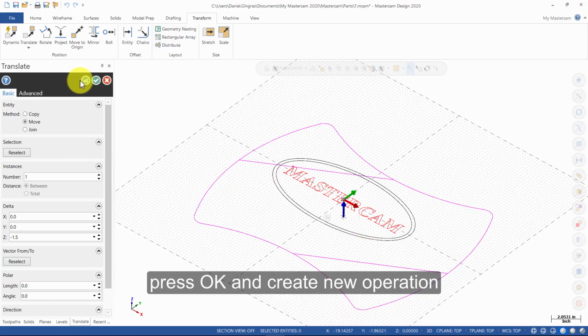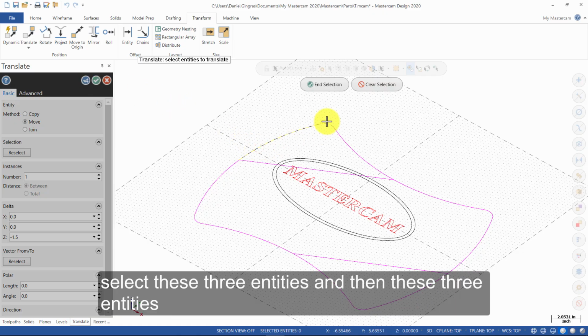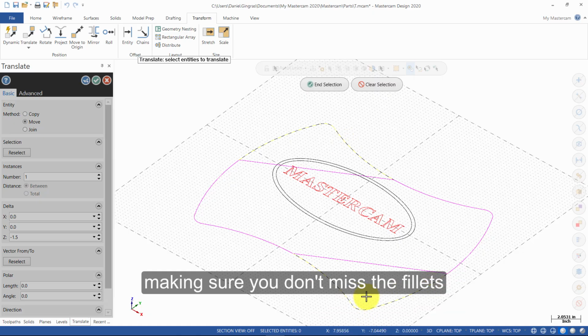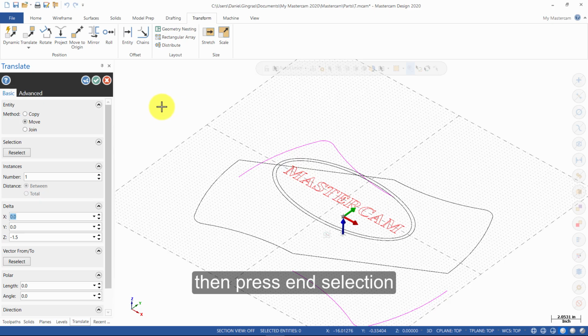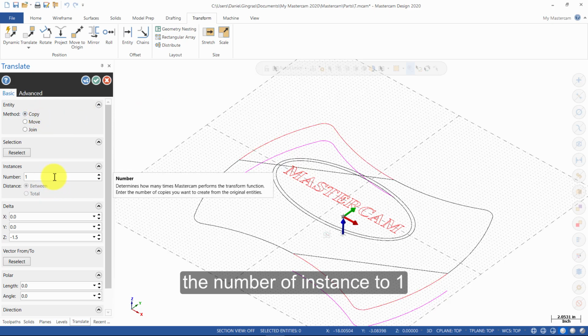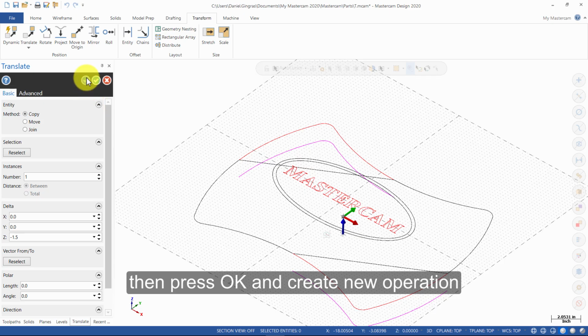Press OK and create new operation. Select these three entities and then these three entities, making sure you don't miss the fillets. Then press End Selection. Set the method to copy, the number of instances to 1, and the Z value to -1.5. Then press OK and create new operation.